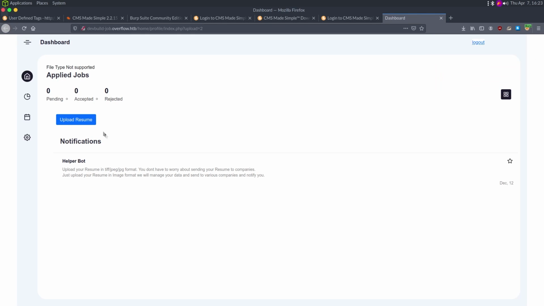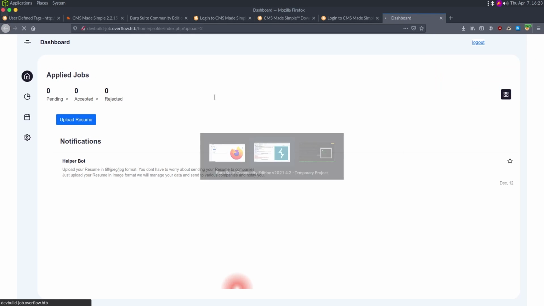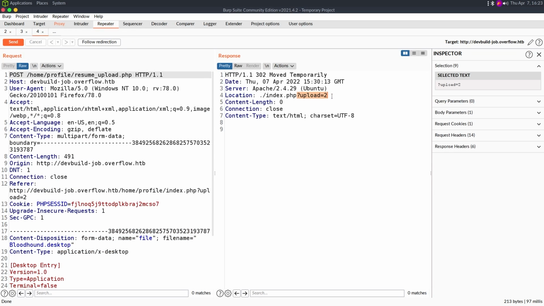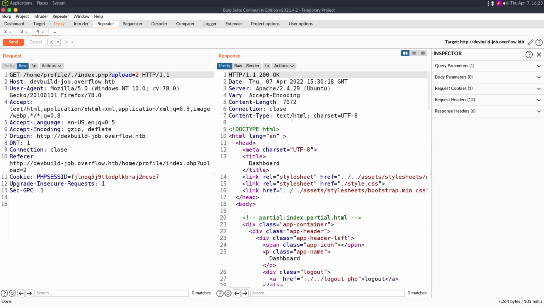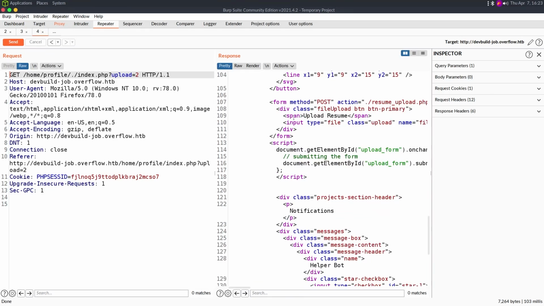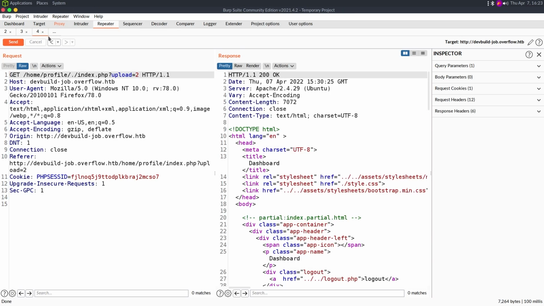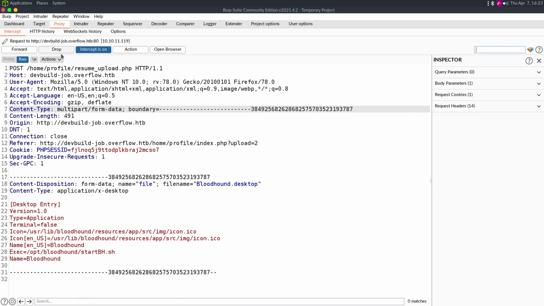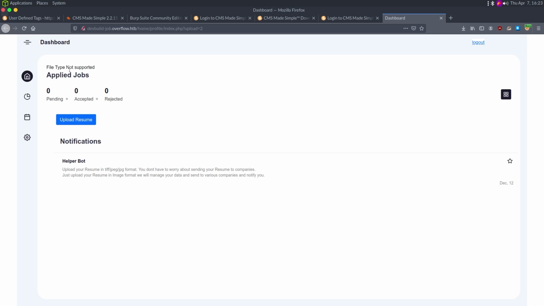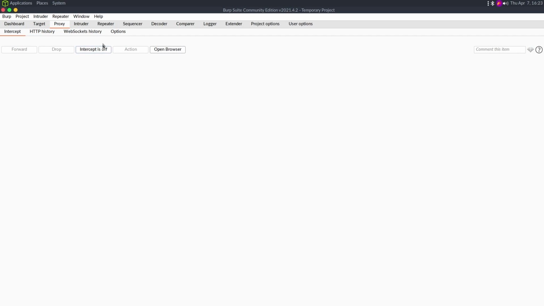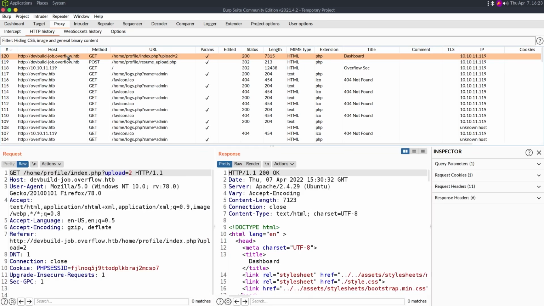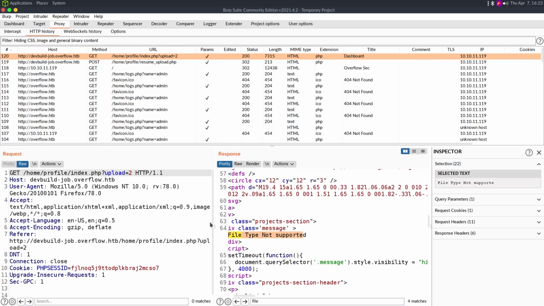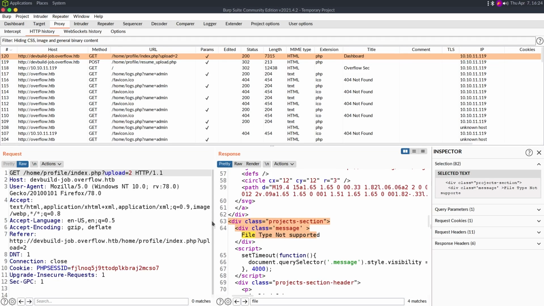We need to turn it on. Do this. We get a 302 moved temporarily, and it goes to upload, and nothing. We have a logout. Let's turn Burp Suite off. Oh, file type not supported. Did it say that here? Right here. File type not supported. I wonder if we did a PDF or something.